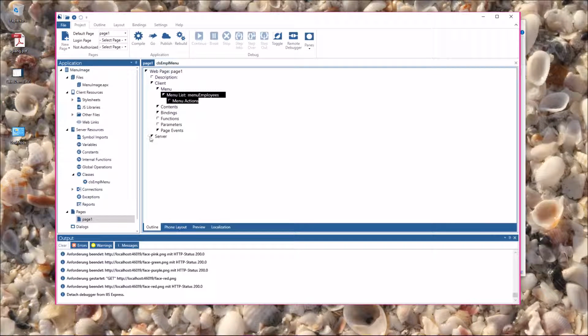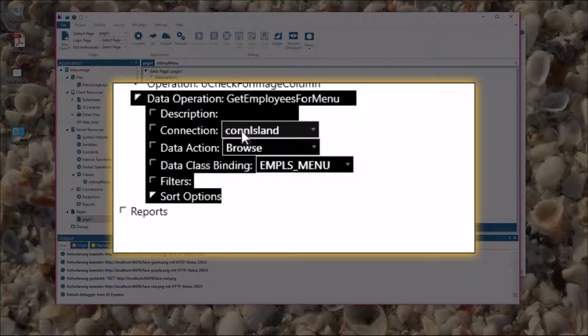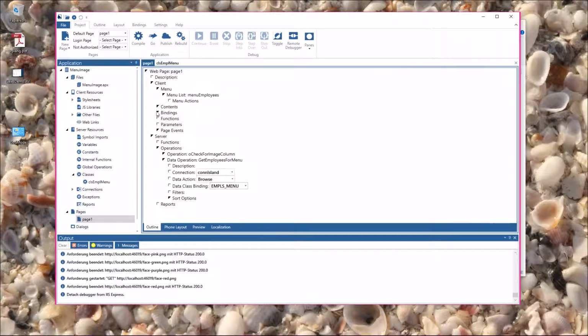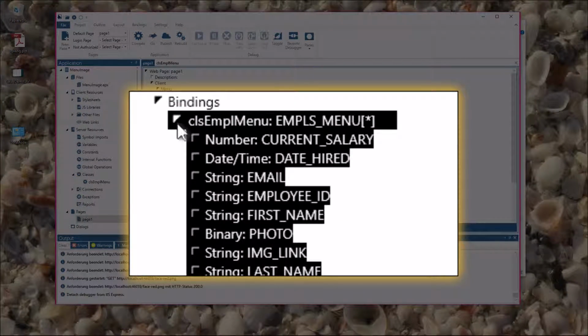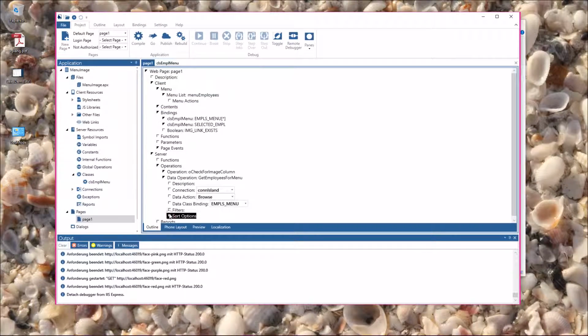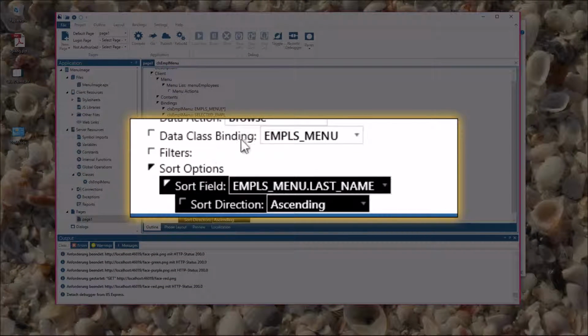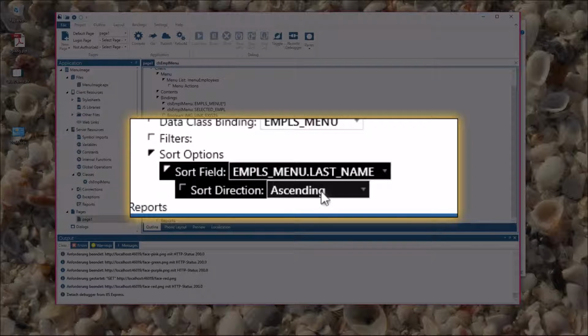A quick refresh for you to see how database access works here. You have seen that there is a data class employee menu that I did show before, and there is a data operation get employees for menu. It just passes in a connection, a data action which is browse, which returns a number of rows, a data class binding, this employees menu here. If you look into the bindings, then you see that employees menu is an array of the class employee menu. And the only other thing is that we have a sort field defined by last name ascending.